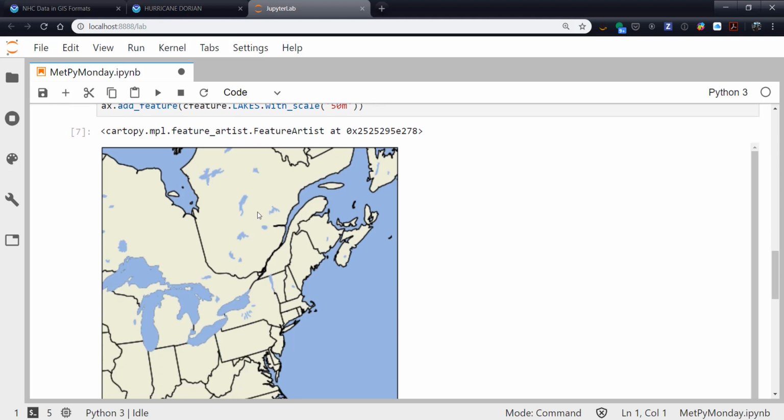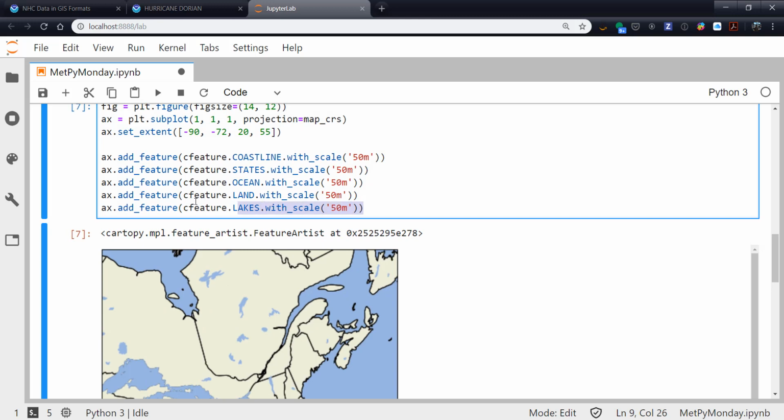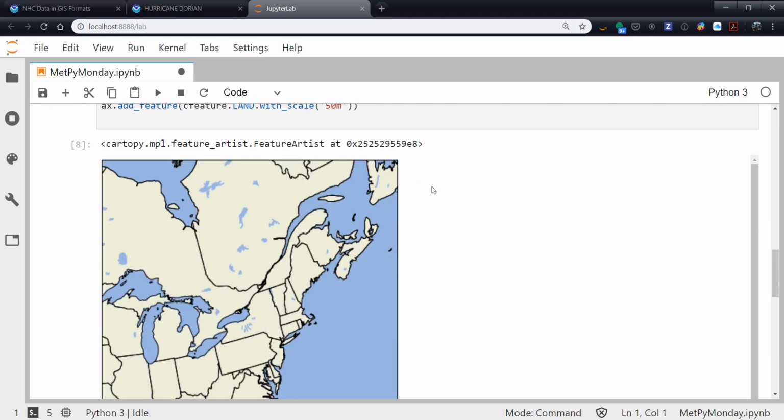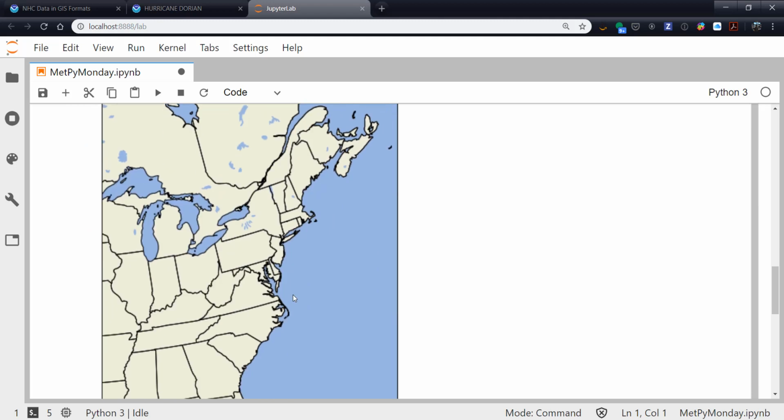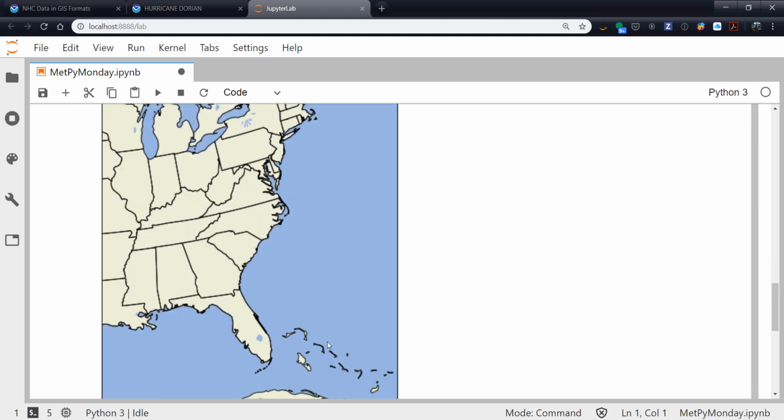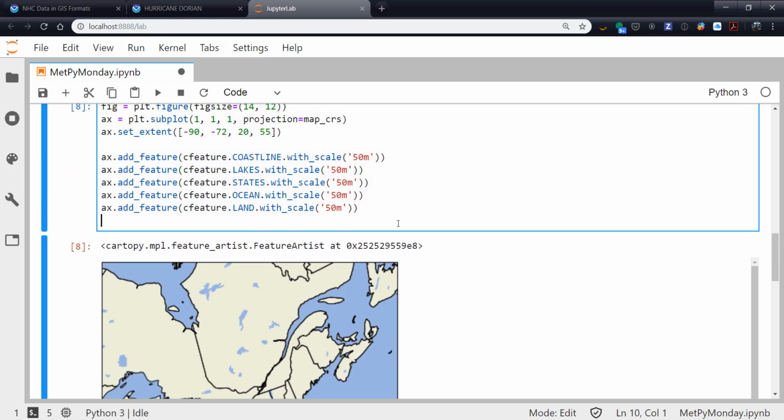So we'll use lakes. Okay, so that colored the Great Lakes, but I want them to be under the state outlines. Okay, so there we go. Now I've got the state outlines on top of the lakes. That looks a lot better. So now we need to go ahead and plot the data from our shapefiles on this map. So we'll do it one by one.